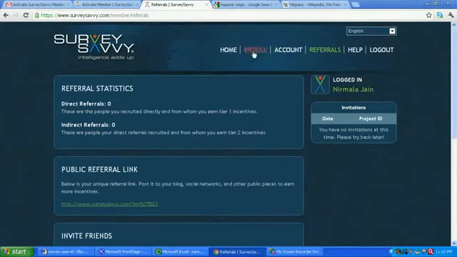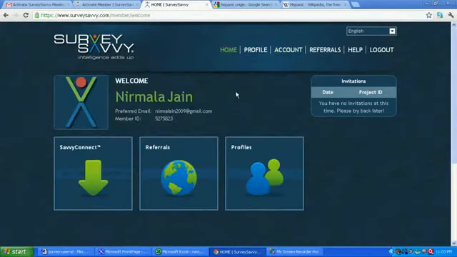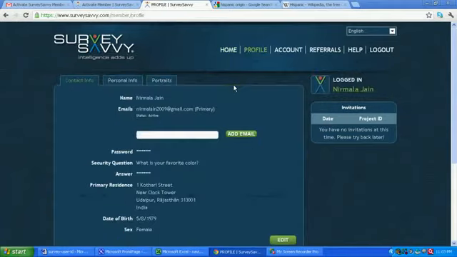Over here you can see other things like profile, account. Available balance is 0 because we have just now made an account. Once your balance reaches a particular limit, you can request payment. Then referrals, help, logout, home. So once you have made an account with a survey company, Survey Savvy or any other company, you will have to wait for a few days because it takes some time for them to update your profile in their database. Once the profile is updated, you will be getting email according to your profile and as per the requirement of the merchant who is associated with them.